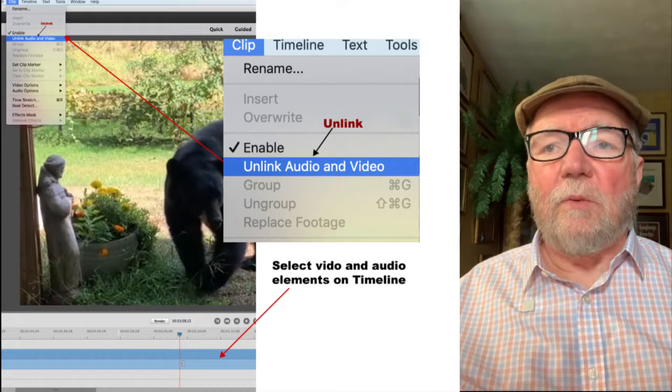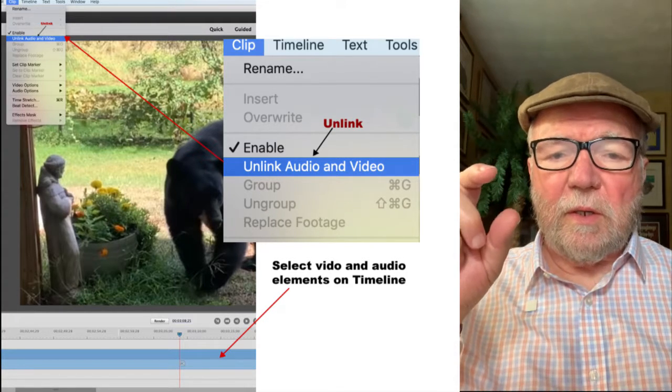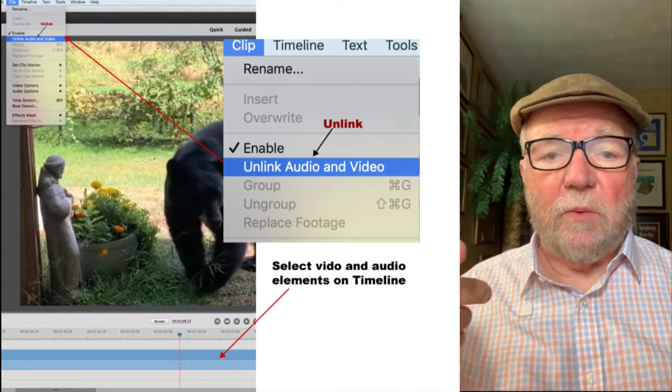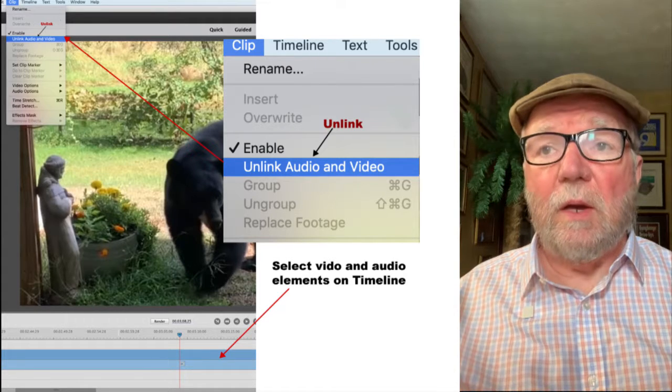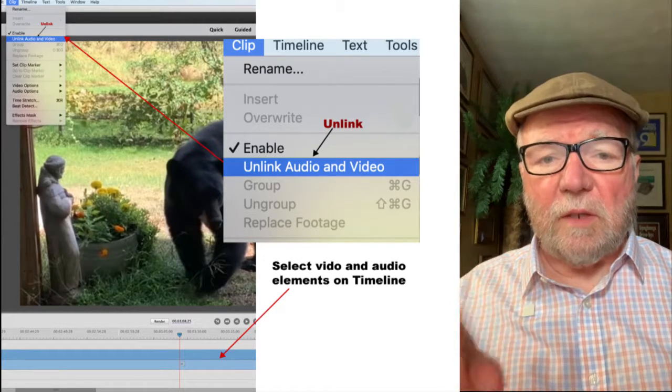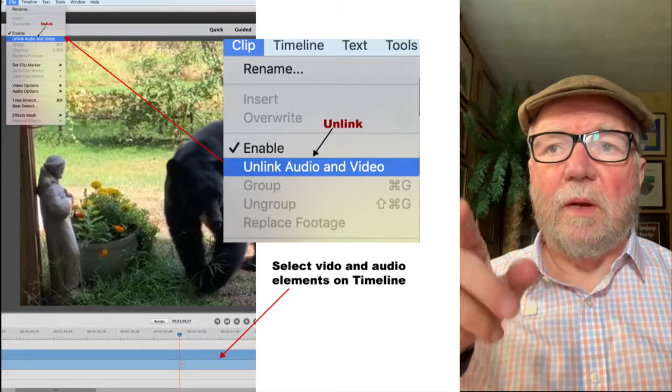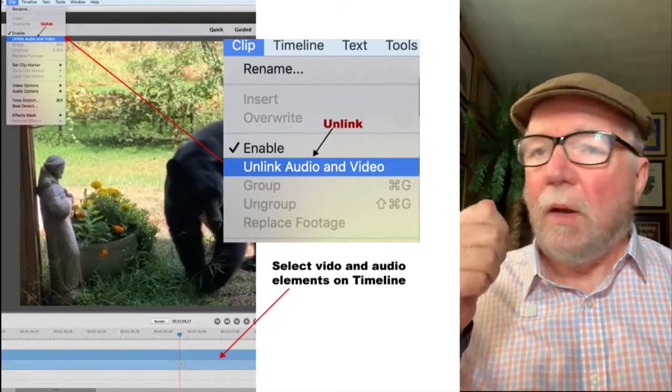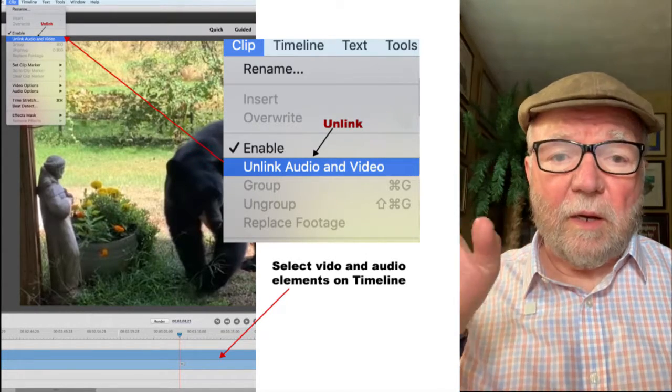Now the first thing that we want to do is unlink the audio and the video so that we can remove just the audio. And you do that, you select both of them at the bottom, and then you go to the clip menu and you click unlink audio and video.